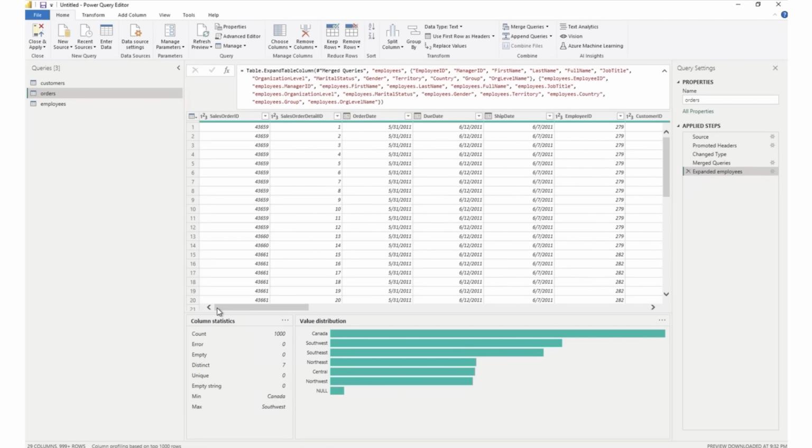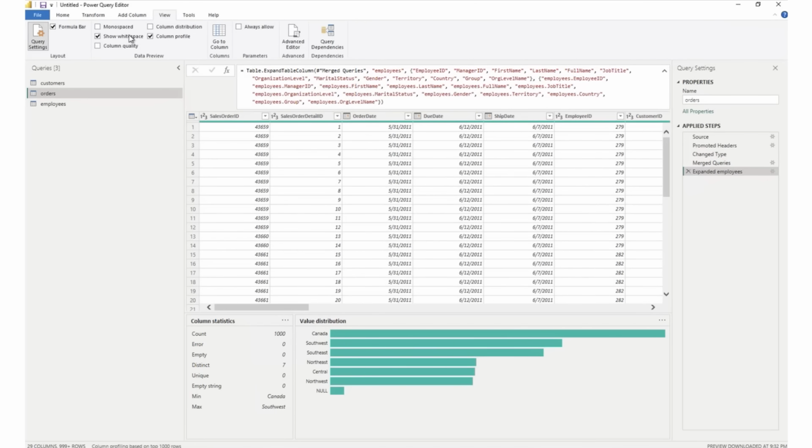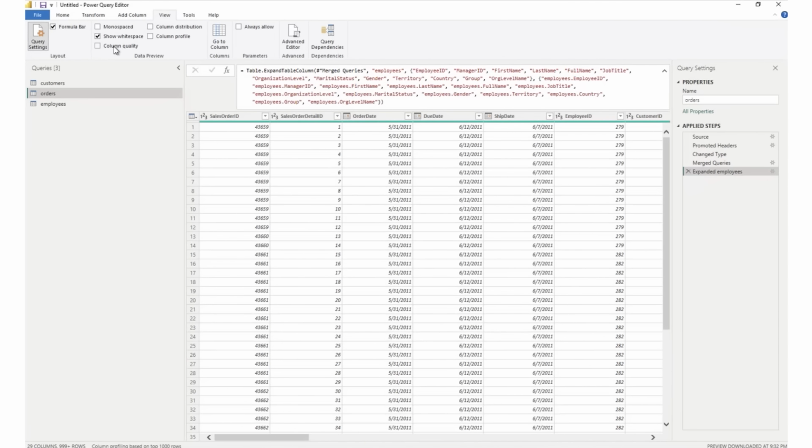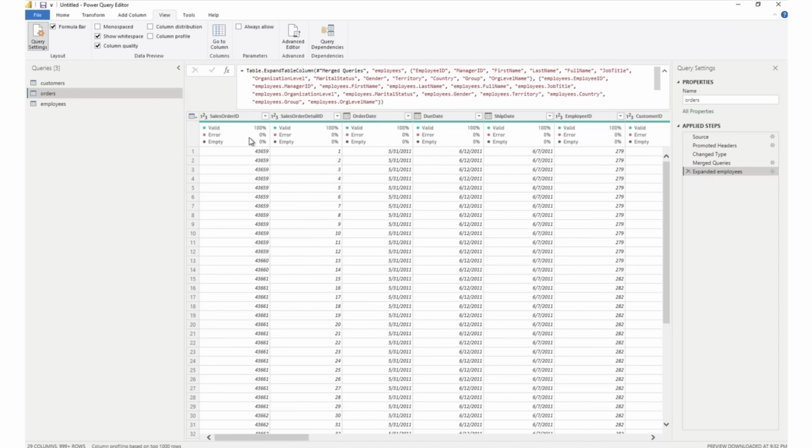All right, I hope this content was helpful for you. Again, we went through a few very key items here. We went through the column quality, which would tell you the percentage of valid records, and any errors or empty records that need to be modified within your data set so that you can clean those up.